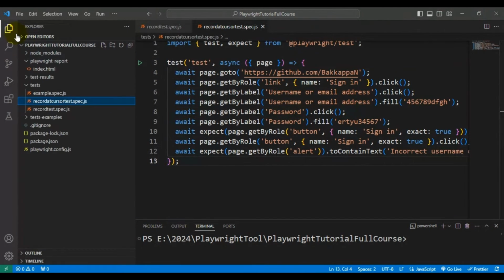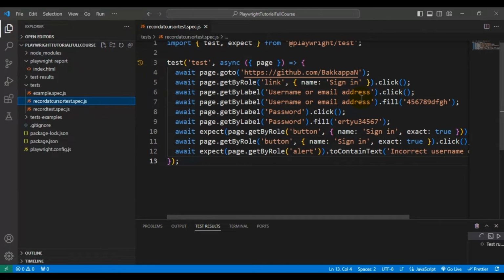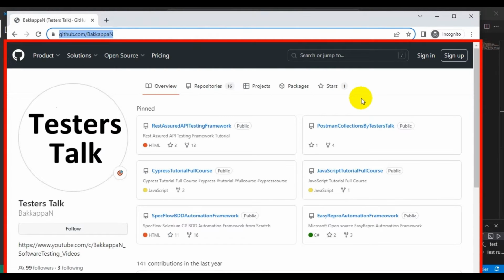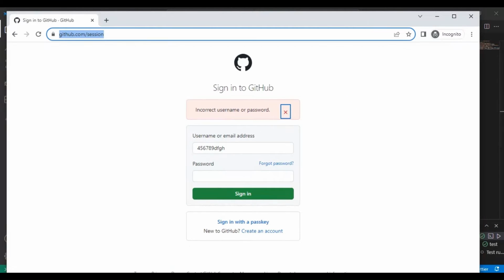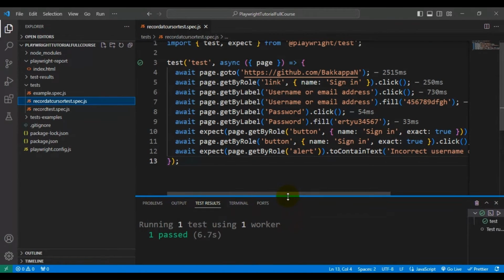I will go back to the record at cursor test.spec file, and here I will click on run test, and it should work fine as of now, because all the code is working fine in our case, and we do not have code which is actually breaking things. That's it, guys. If you look here, our test is getting passed. Here you can see the check mark, and also here you can see that one test is passed.